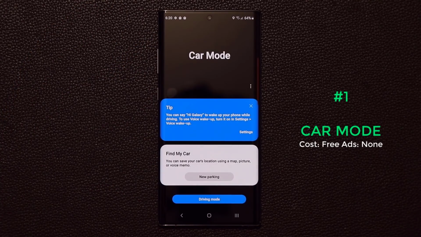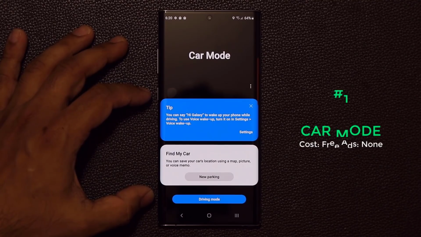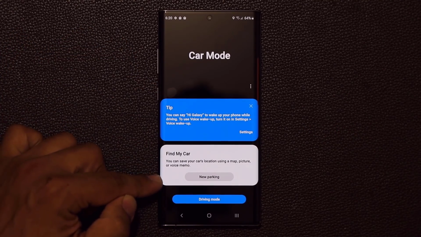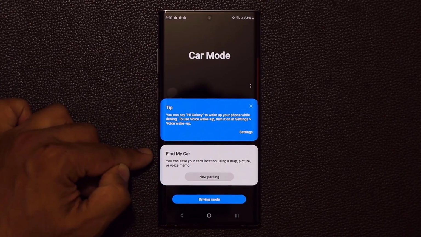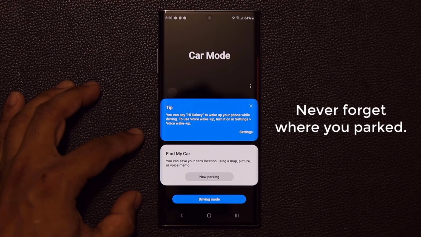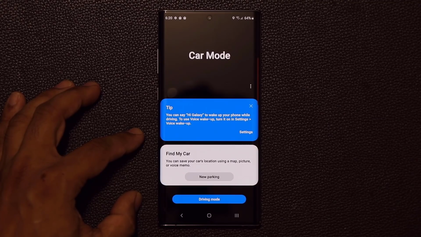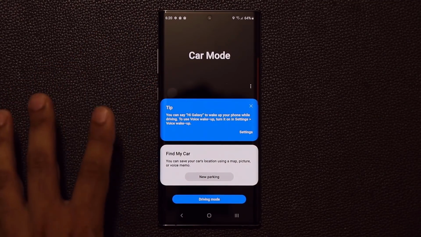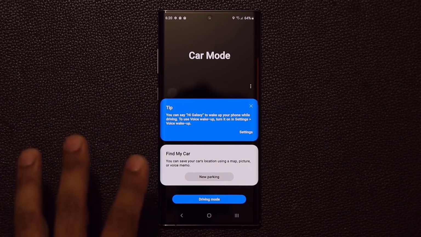When you first launch it, you're going to see these two options right over here. The main feature on this screen is the new parking mode. So if you want to park your car, you can simply click on new parking, and it's going to remember exactly where you park your car. So when you go back to your car, it's going to give you directions on Google Maps. You can also access your settings from here and all that good stuff. But let me first show you what the app is and where to get it right away.